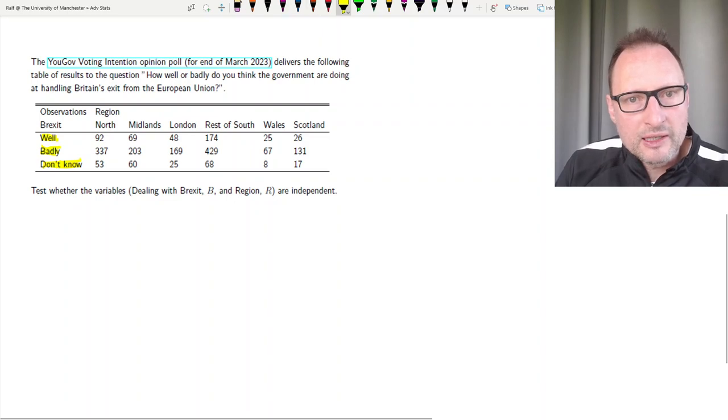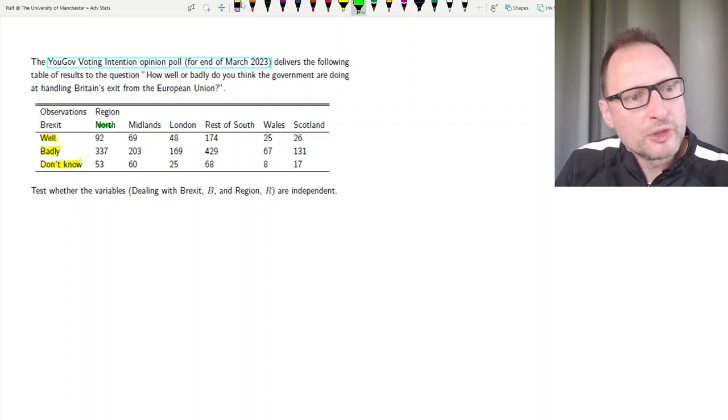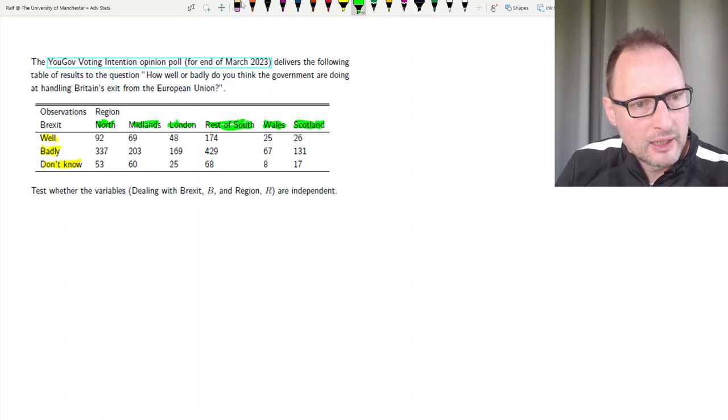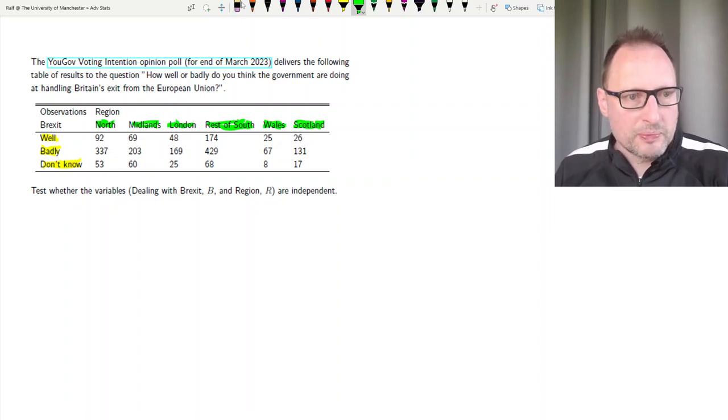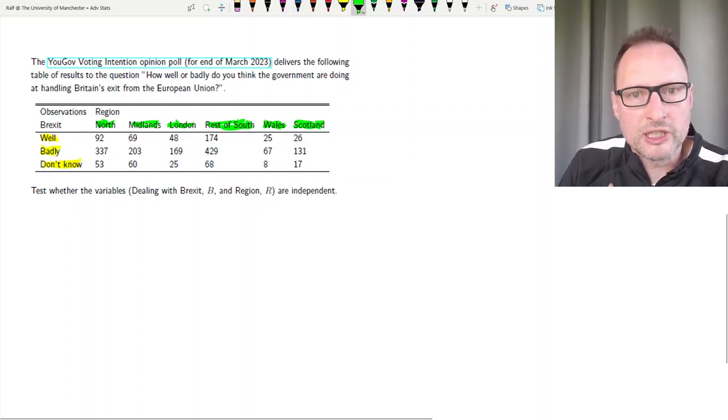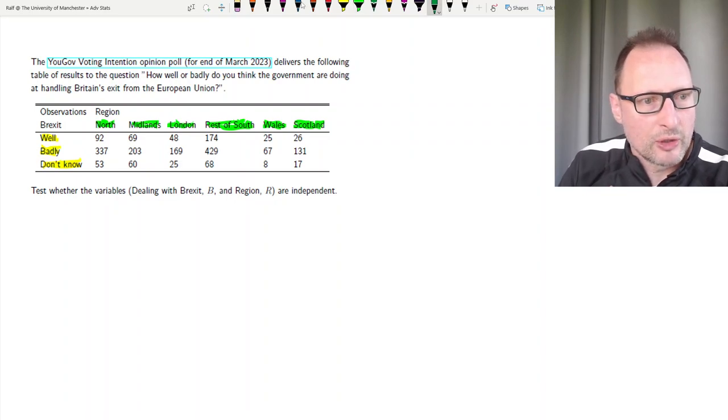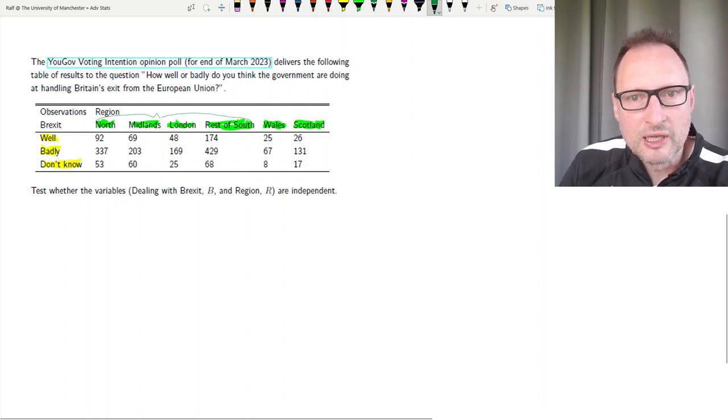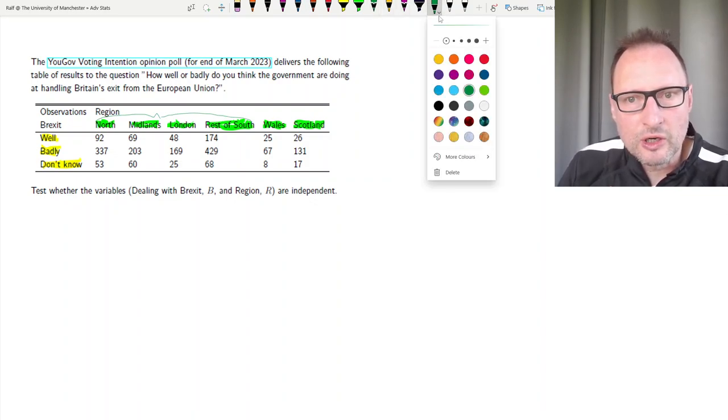And we know which region the respondent comes from: the north of England, the Midlands, London, the rest of the south of England, Wales, or Scotland. Okay, so it's any of the parts of Great Britain. London and England should be split up into more regions. Perhaps I should clear that here. For those which are not from England, all of these are regions of England.